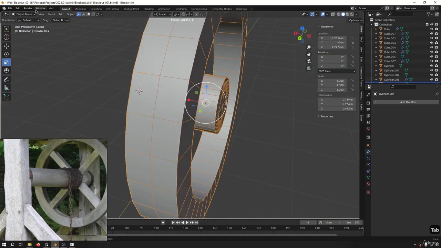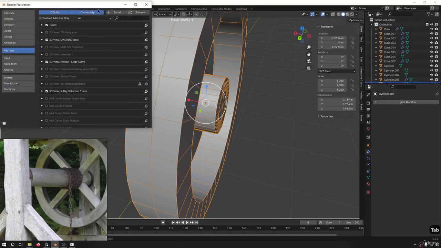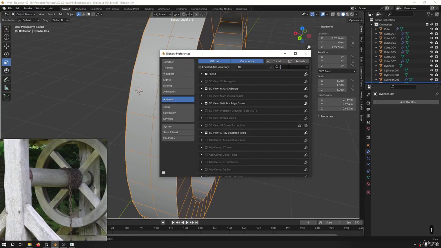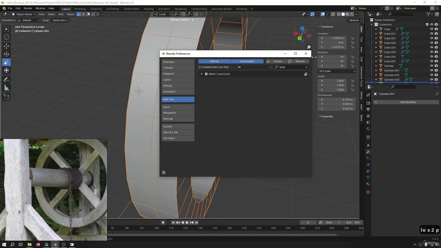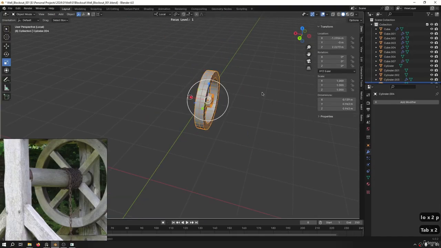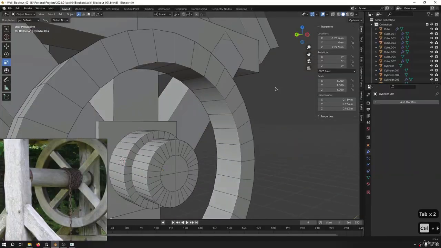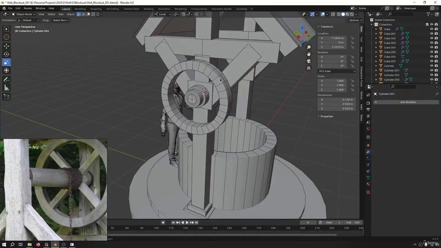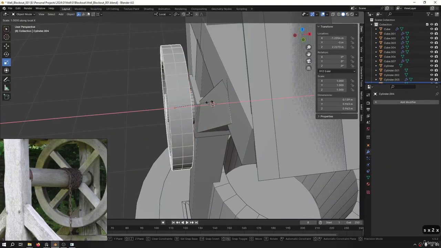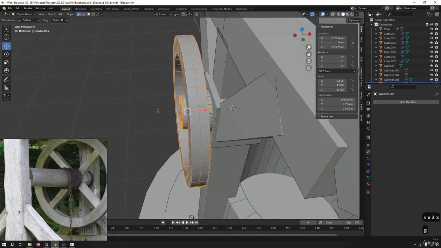And if you do not have loop tools, you can go edit, preferences, and in add-ons, just search for loop tools, activate it, and you're going to get the loop tools activated for yourself. Okay, now there's a silhouette in here, but we need to scale that along X just a bit.